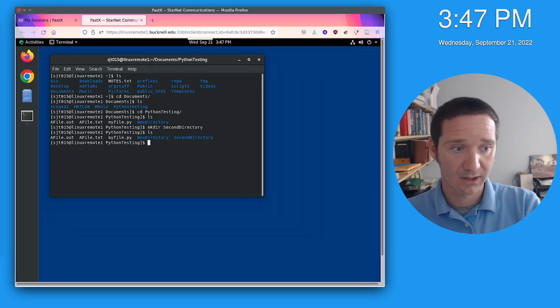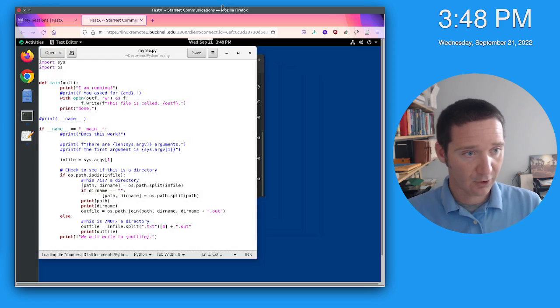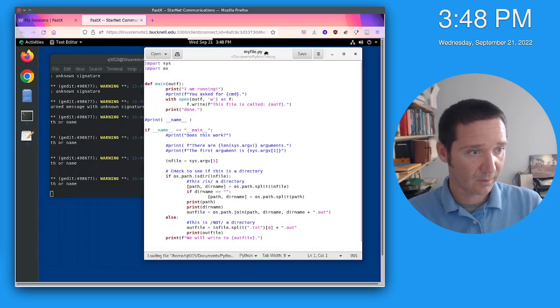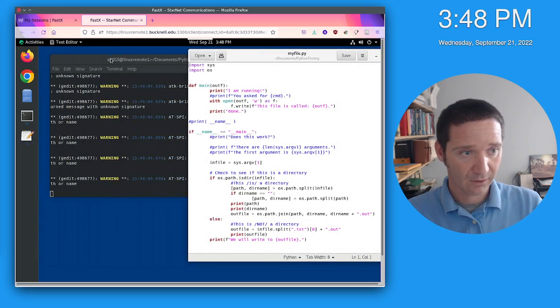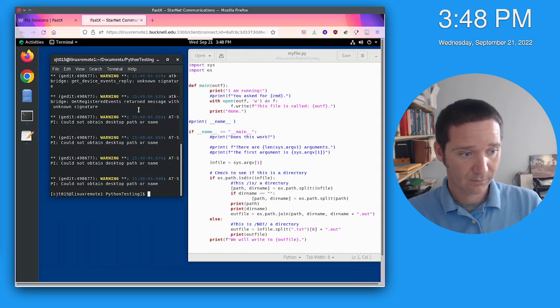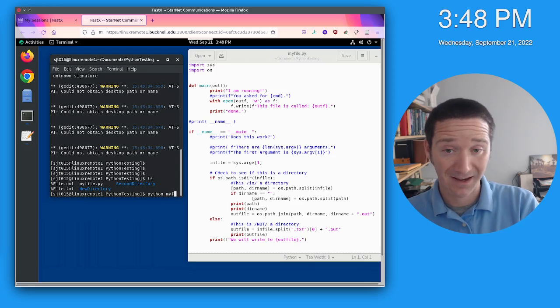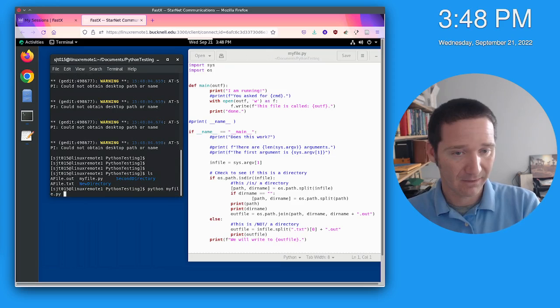And if I want to run a Python file, let's look at this. We were editing myfile.py. I'm going to open this up in an editor so we can see the code we had. So that's what we've been working with. And then I will list files. I'm now going to run python, space, the name of the Python file I want to run, myfile. I want to pass it this directory I just created called second directory.